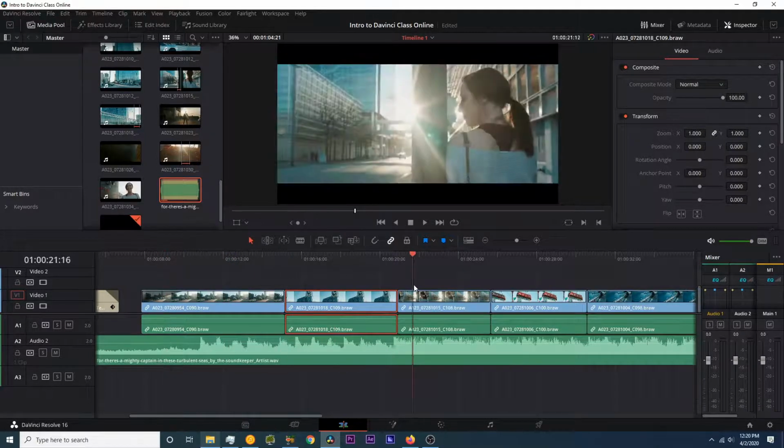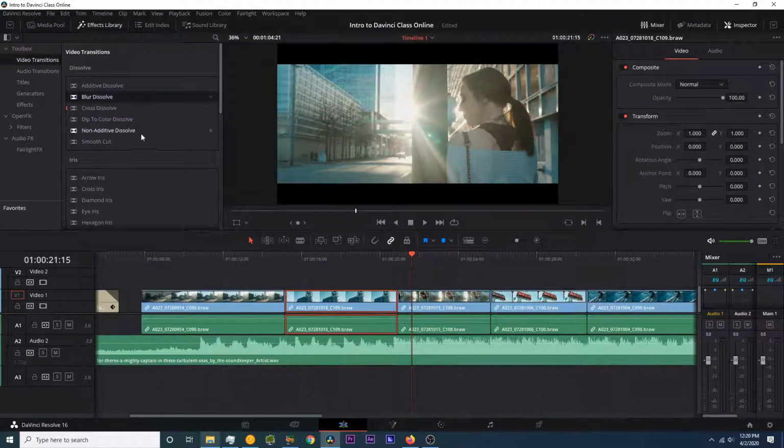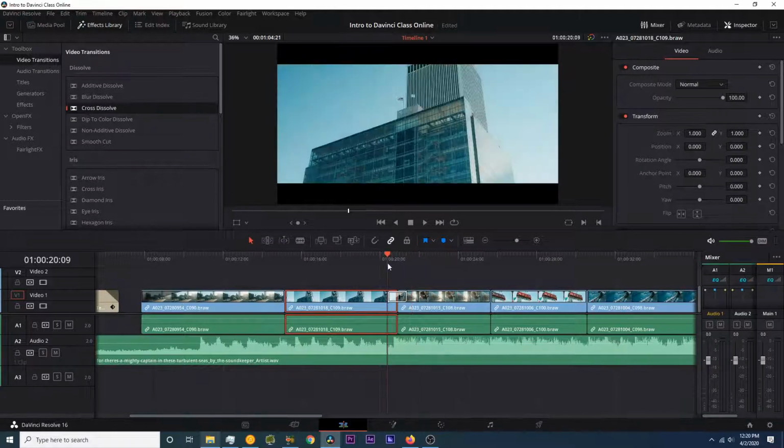So right now we do not have any transitions or anything like that. Transitions, just to show you how they work, are pretty simple. I just have to go to my effects libraries, video transitions, and then yeah, cross dissolve is great. I'm just going to click and drag cross dissolve, and you can of course see that it's giving me a cool visual representation of what's happening there.